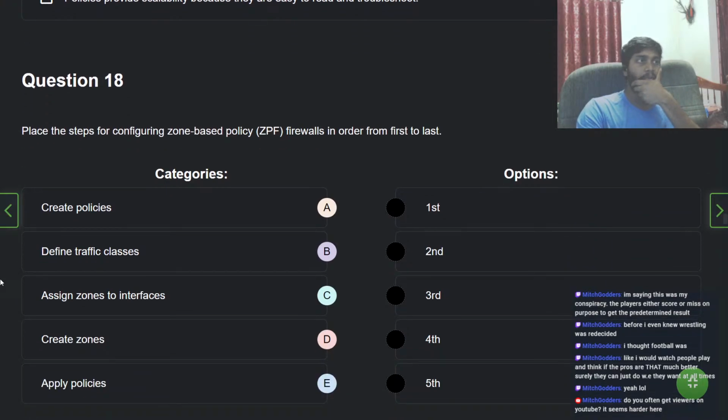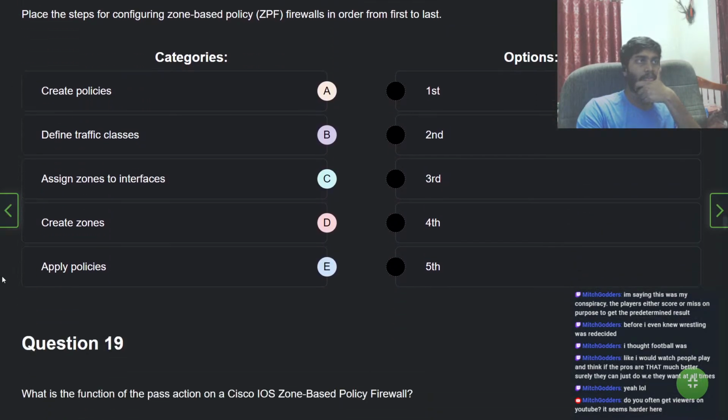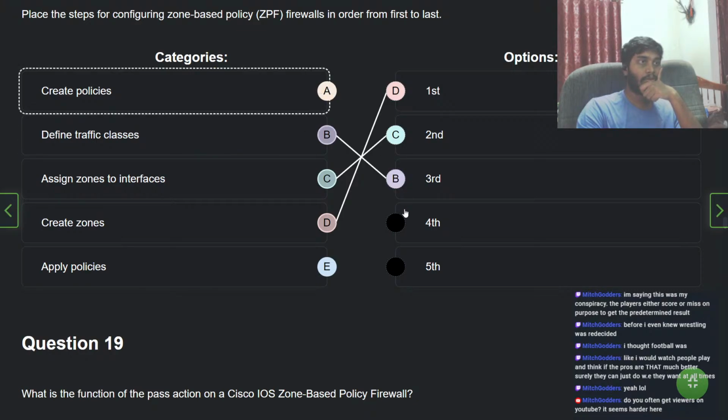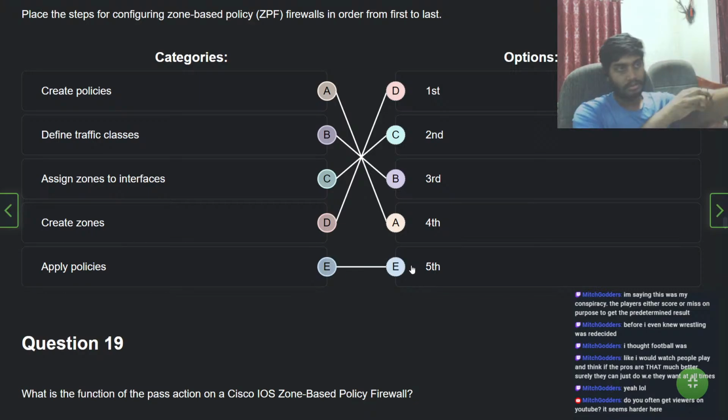Place the steps for configuring zone-based firewalls in order. I have no idea, to be honest. I'm guessing you have to create the zones first, and then assign the zones to interfaces, and then you define traffic classes, and then you create the policies, and then you apply the policies. I think that's good here.